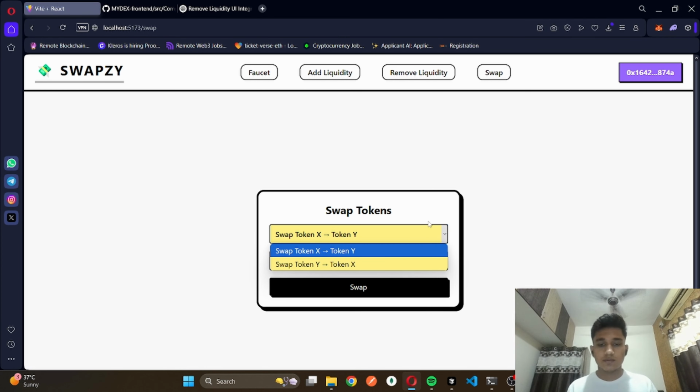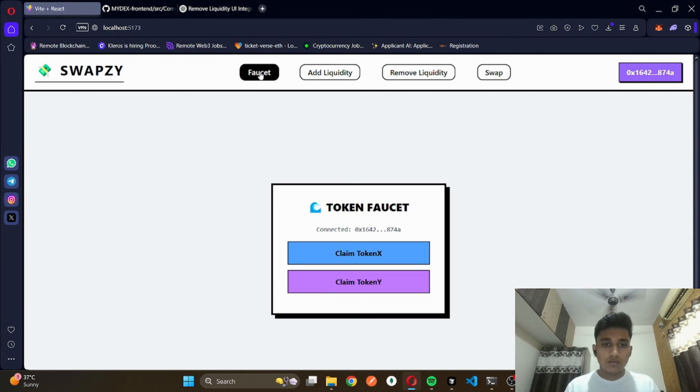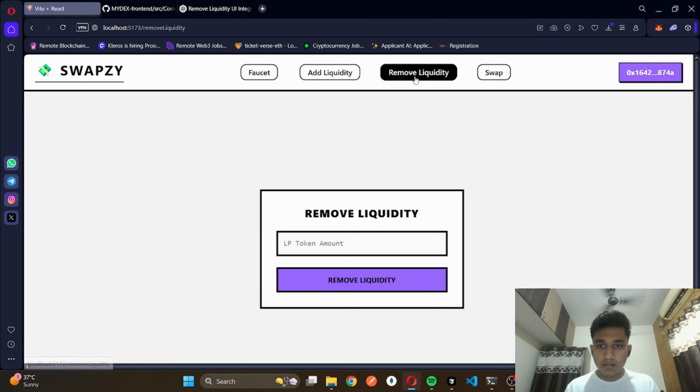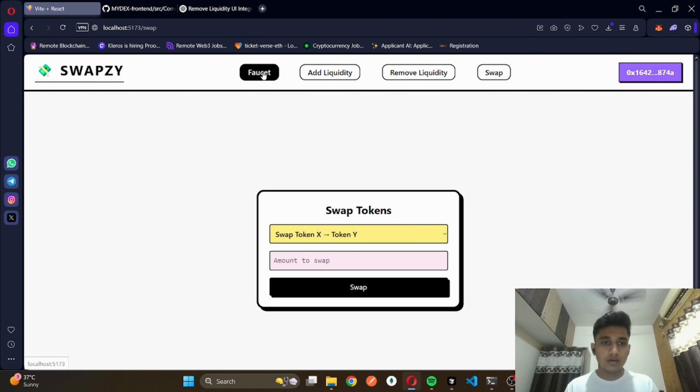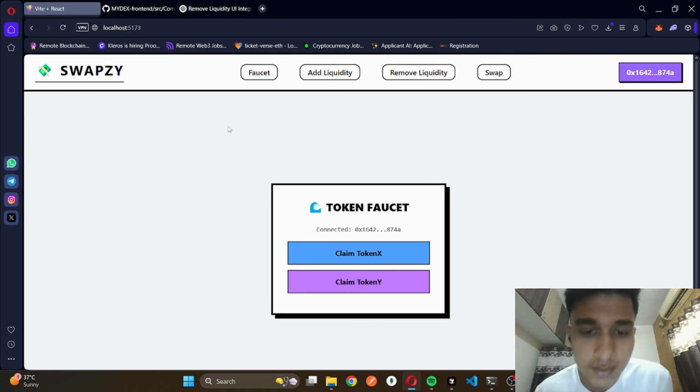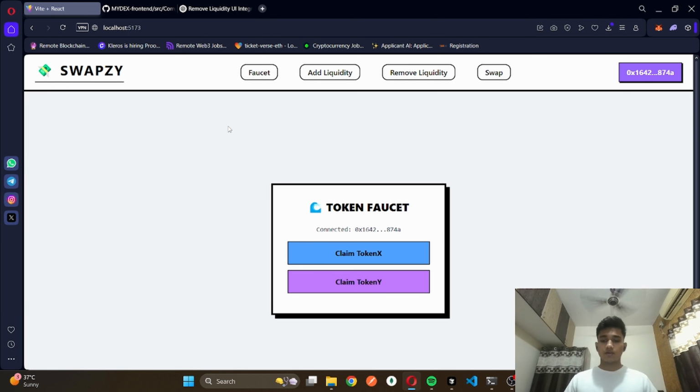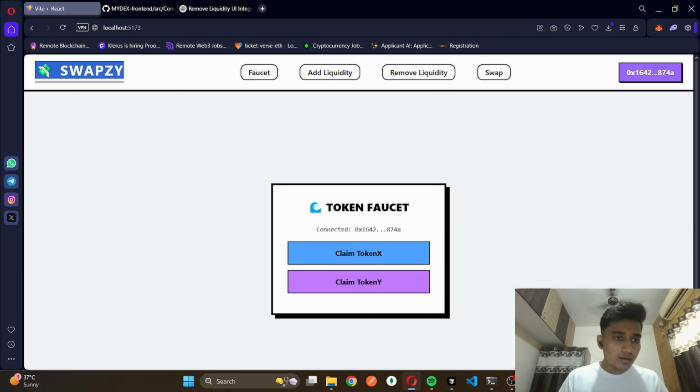So we have the swaps page ready. We now have pretty much everything for the front end of our DEX app. Now what we will be doing is testing everything, right? So this is what we have built in 5 days, from day 11 to day 15.